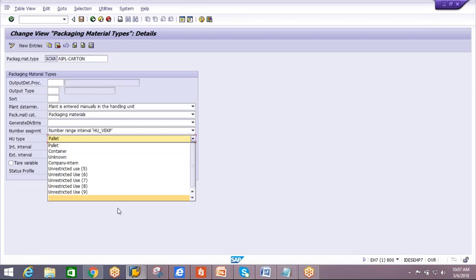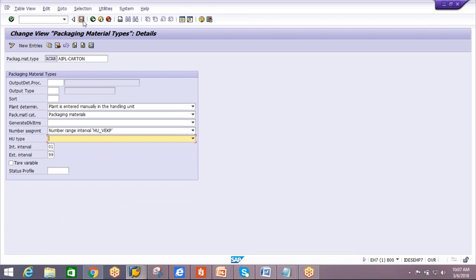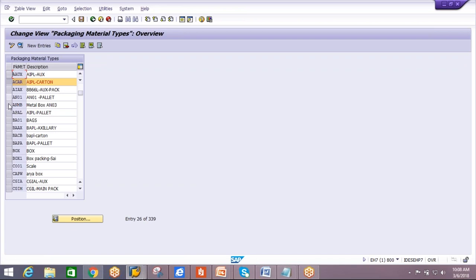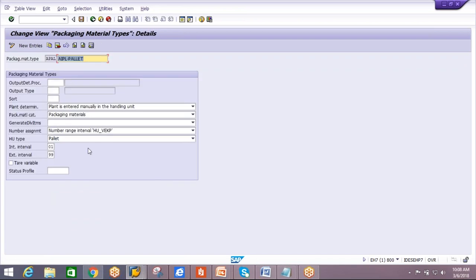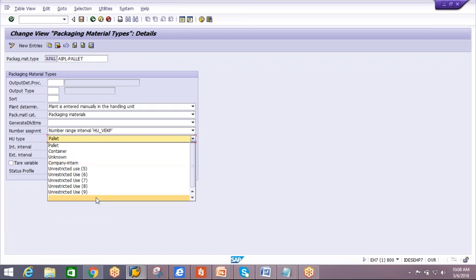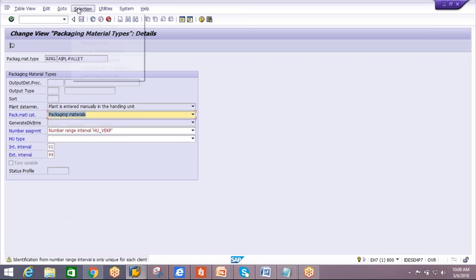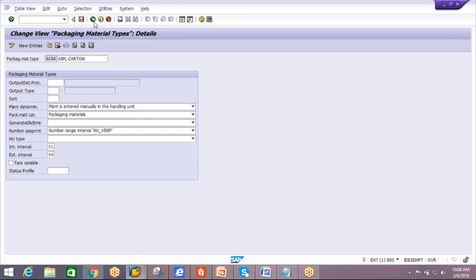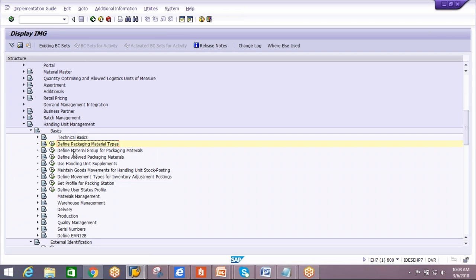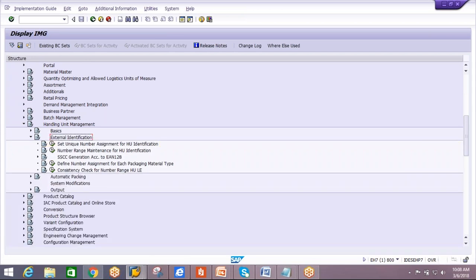Here, HU types are not required for us. We are using HU types at the EWM level, not at the ECC level. Okay, this thing. Now we maintain 99 in our EWM.